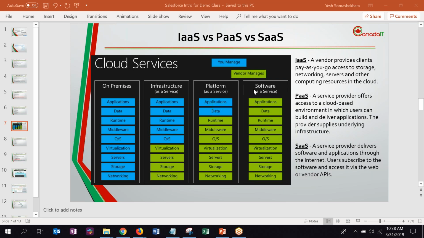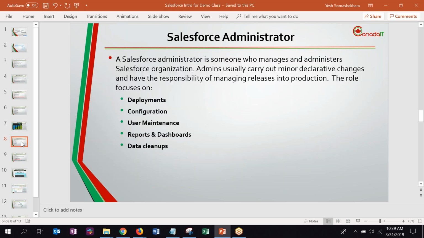Okay. So coming on to Salesforce administrator, the course is aimed so that you can be a well-qualified Salesforce administrator. So what a Salesforce administrator does, that's very important to cover. So basically, a Salesforce administrator is someone who manages and administrates Salesforce in an organization. They are basically people who do the deployments, who do configurations. The configurations here are not your development, it's basically going in, clicking, making small screen changes and things like that.